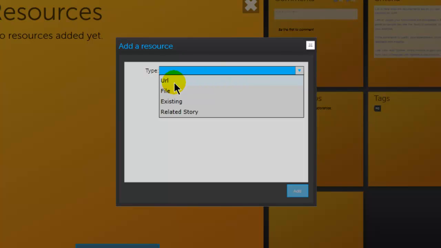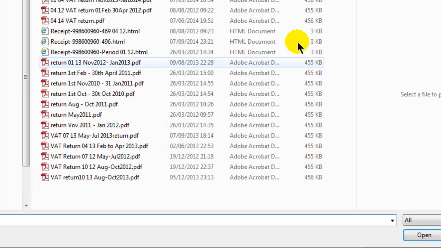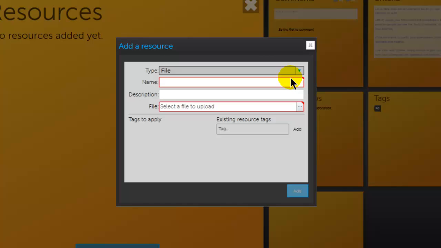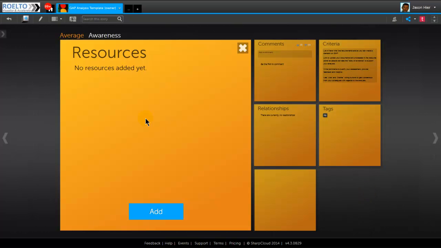You just click on it, and you select a URL, file, existing or related story. Once you select a file, for example, you put in a name and description, you go to upload, it brings you to your desktop, and then you can upload that and put a tag against it if you want to, so you can easily find it and add it to the resource. Again, I'll show you that once we do your online.